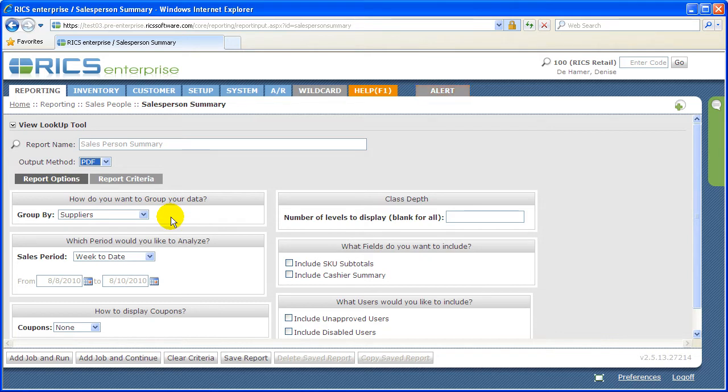So you have the first text box of how do you want to group your data. To the right of Group By, we're going to click on the drop down and your options are to group it by either suppliers or class. So this will sort each salesperson by what they sold in the suppliers or the class. So it'll list the salesperson and it will show the suppliers and what they sold, or if you choose class, it'll show the salesperson and the classes that they sold in. We're going to go ahead and do suppliers for this report.